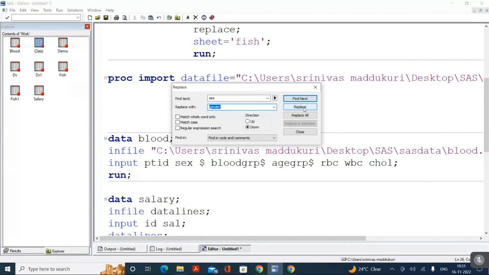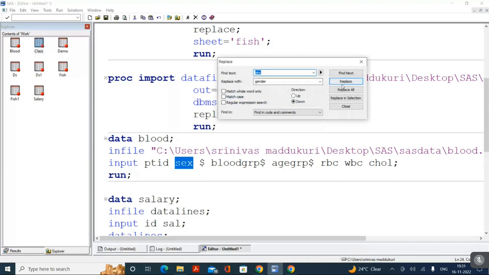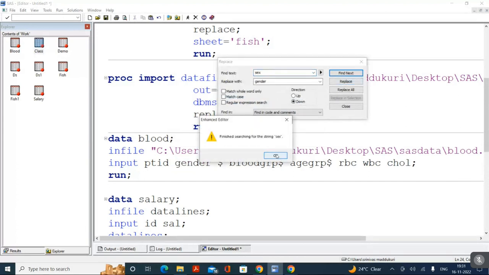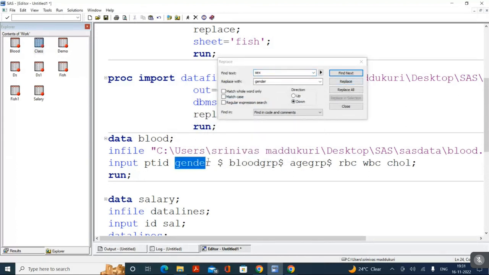Now, if you click on the replace, it will replace only one at a time. But if you click on the replace all, if you have 10 instances, it is going to replace all the 10 instances in one step. But if you click on the replace, it is going to replace one at a time. But can you see? We have only one time the sex has been changed to gender. Understand this one? Say for example, if you have 10 times sex, if you want to replace all the 10 times sex as gender in one step, you should click on the replace all.